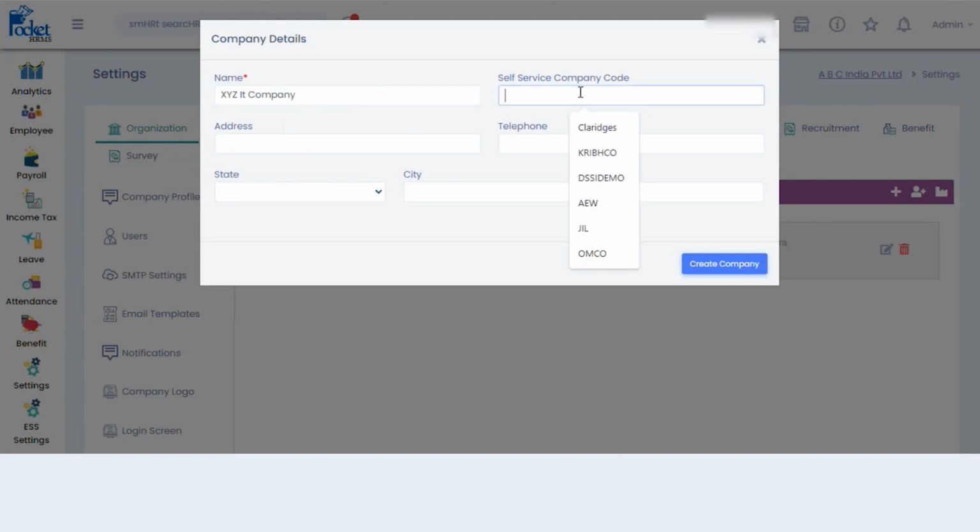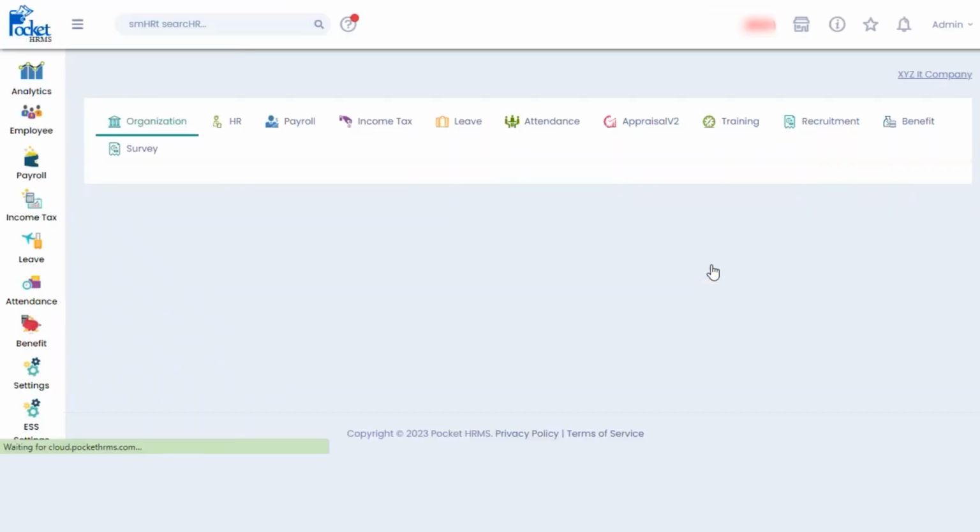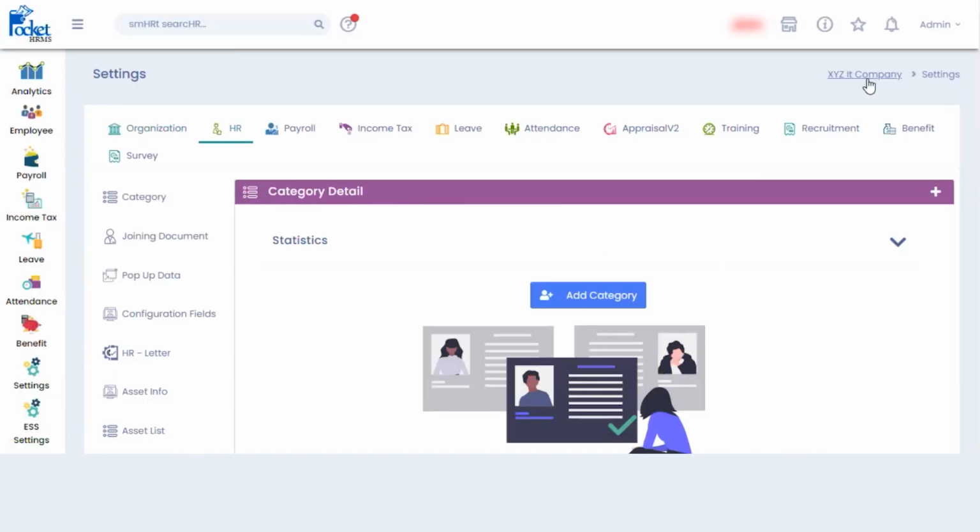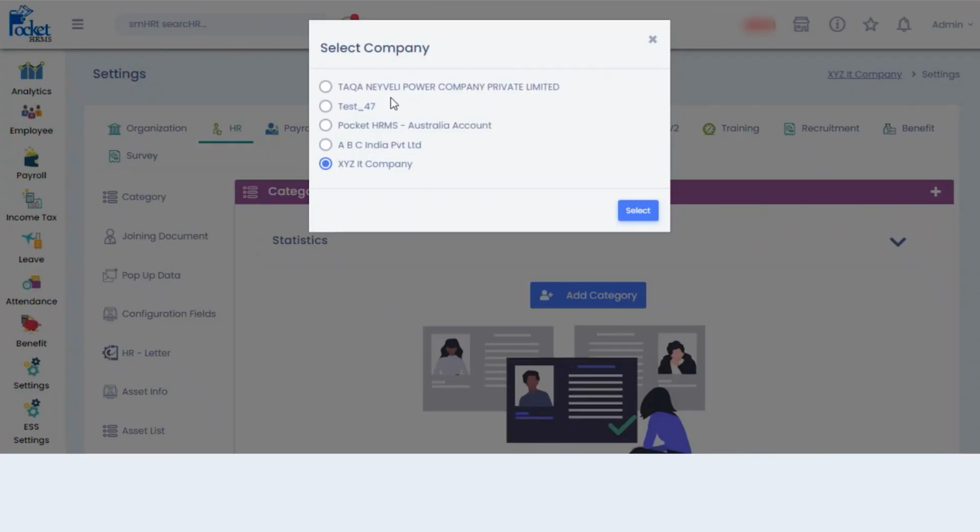I can add the self-service company code and create it by adding address, telephone, state, city, pin code, and I can click on the create company option. Once I click on create company, the same name of the company will be created under this option. So I can see multiple demo companies here along with the company that I have created. In a similar manner, you can also create different entities from your end from the same path I have guided you.